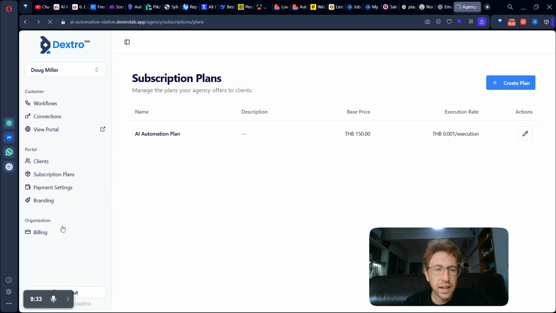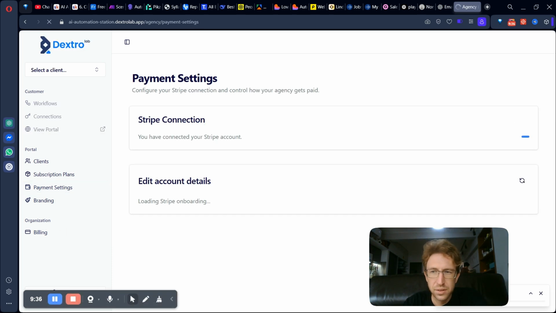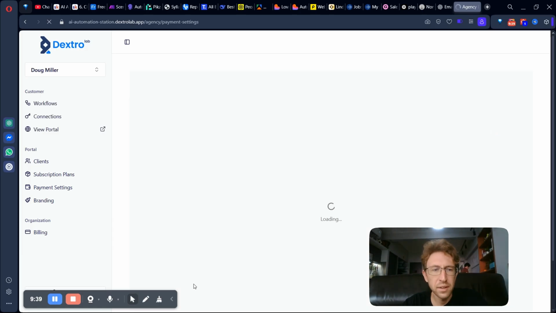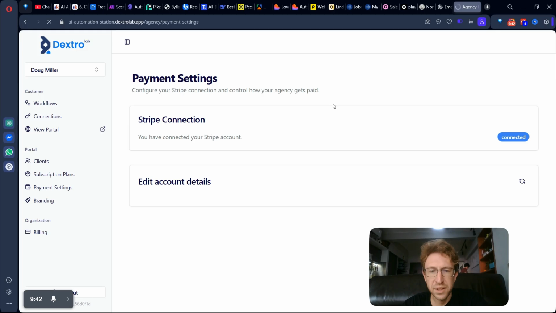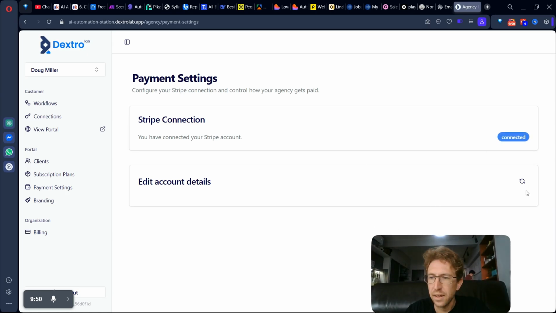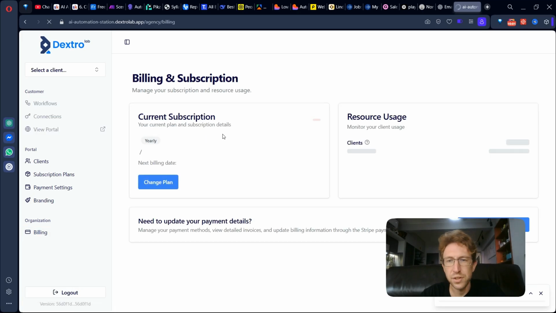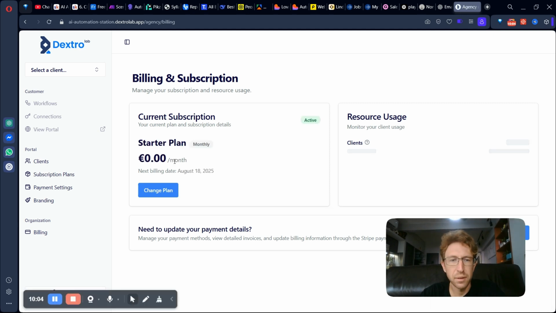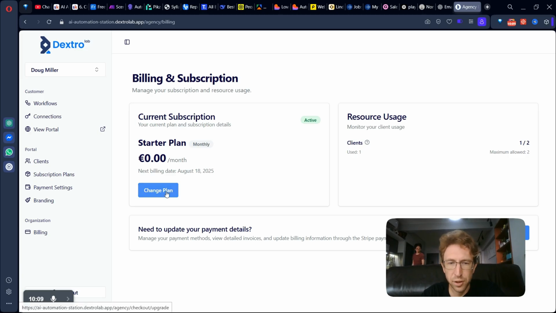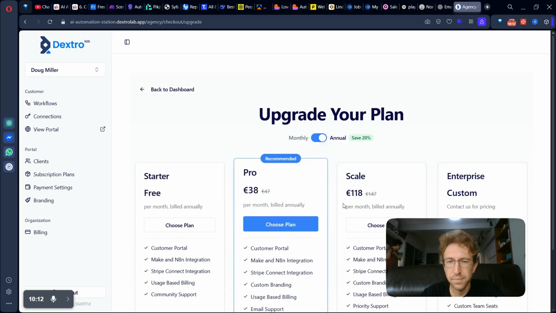And yeah, so now you can also set the payment settings here as well. So you can connect up your Stripe account, which obviously is going to be important for accepting payments from your clients. And then they also get charged monthly if you have a recurring charge that you're offering through DextroLab. And you've also got your account details here as well. So make sure all of this is filled out. And you've also got your billing as well, so that they can charge you for DextroLab itself. Right now, I'm just on the starter plan, but if I wanted to upgrade to, let's say, the Pro plan, I could easily do that through here as well.